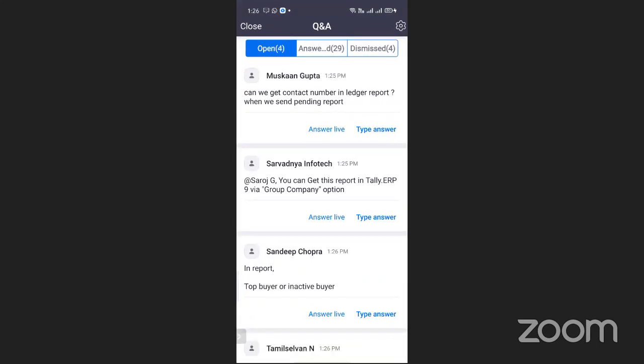So again, one more question is there from Muskan Gupta. Can we get contact number in ledger report when we send pending report?